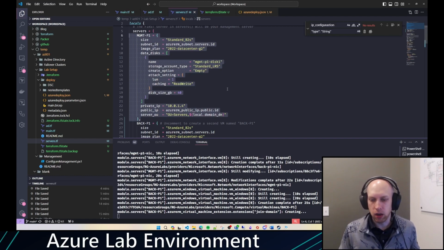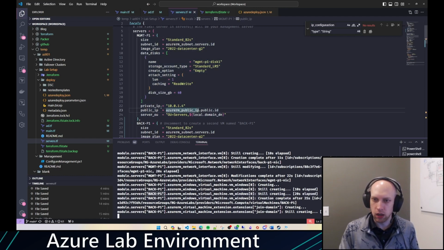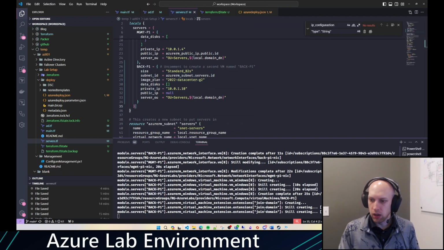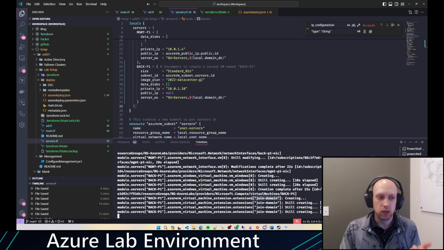Either way, I did a couple of tweaks. Maybe I'll look back at that. That really shouldn't be an issue you run into, but it might be. We can see here we've got our Windows VM. It's created. It's creating this second one, the back-p1 server that we've added here. And another really cool thing about doing this through Terraform is that after creating it, it automatically joins it to the domain that you specified in your template. So you can see that it's got the join domain step.